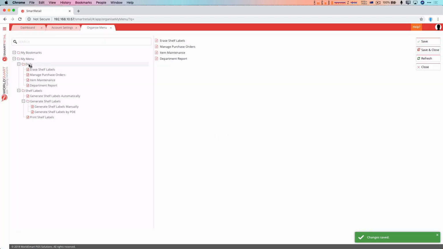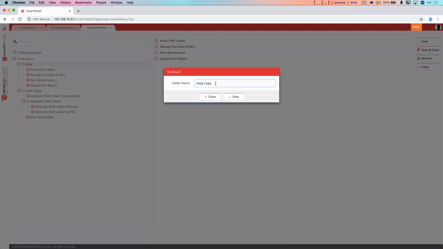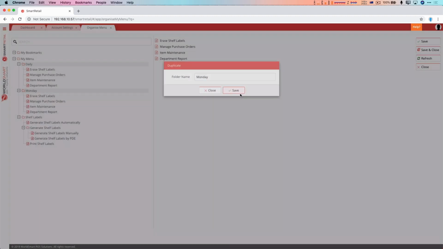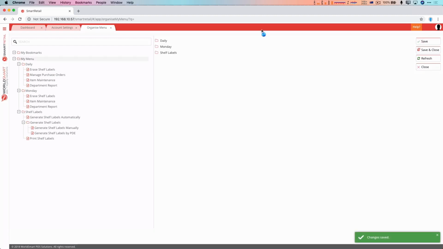You can also duplicate a menu. Say you wanted a folder for every day of the week. You can set up your first day, and then you can right click and go duplicate, and then create a new menu, call it Monday. And it creates an exact copy of that menu. And then maybe you don't do any purchase orders on Monday, so you can click on that one and remove. That removes it. And hit save.